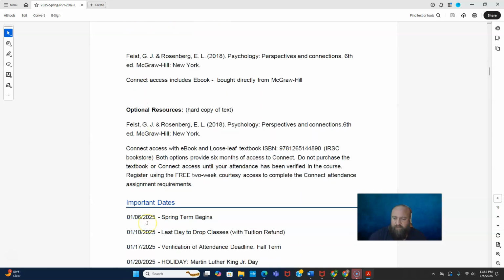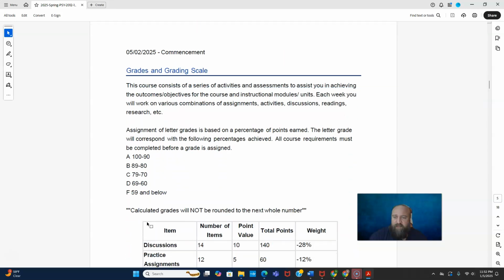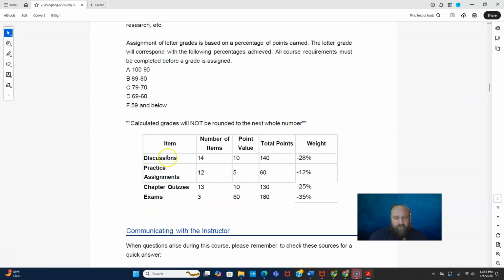Scrolling down a little bit more here, we have the important dates for the course, grading and grades. So there really are a couple different components to your grade. The first one is discussions. The second component is what's called practice assignments, chapter quizzes, and then we have exams. There's a total of 3 different exams in this course.